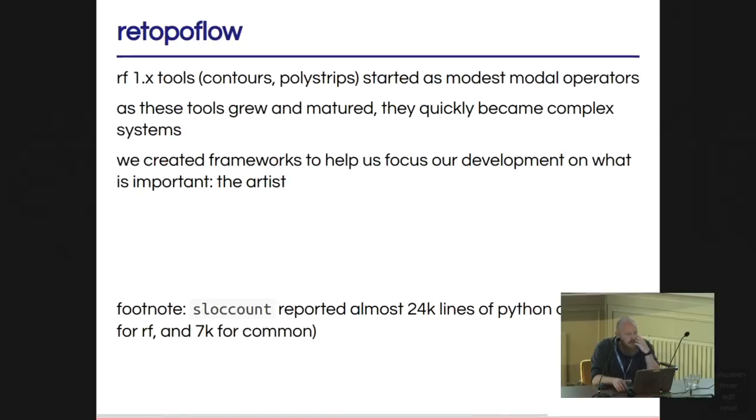So I mentioned the first version of RetopoFlow, we ran into a lot of problems. These tools, contours and polystrips in particular, started off as very modest modal operators. They had a very limited set of operations. They didn't do a whole lot in interacting with one another. You sort of entered the modal a bit like a fancy knife tool. And then eventually you committed it, and that's when the changes happened.